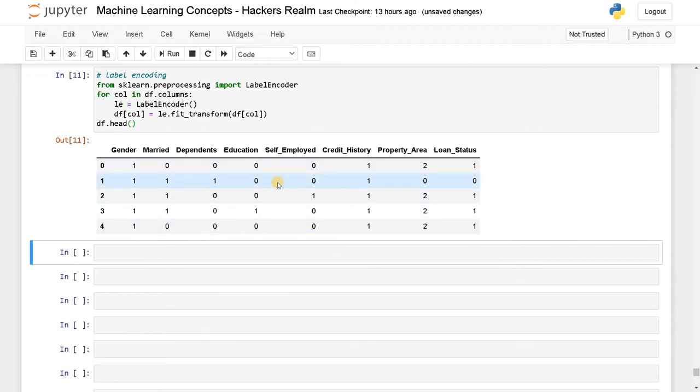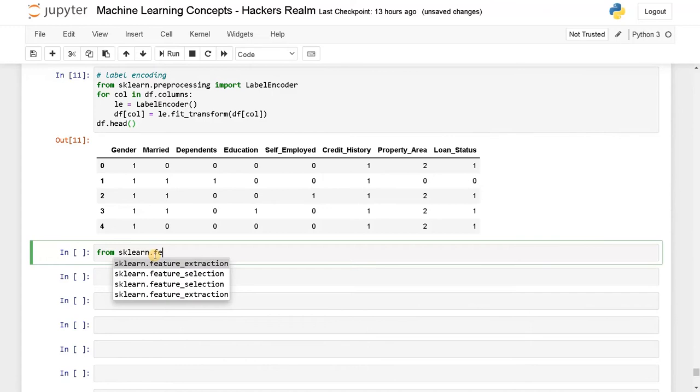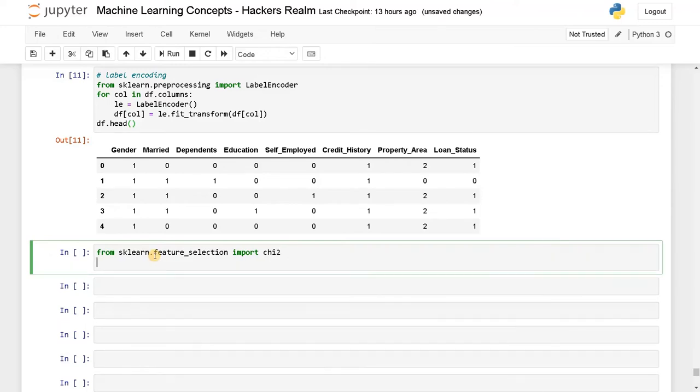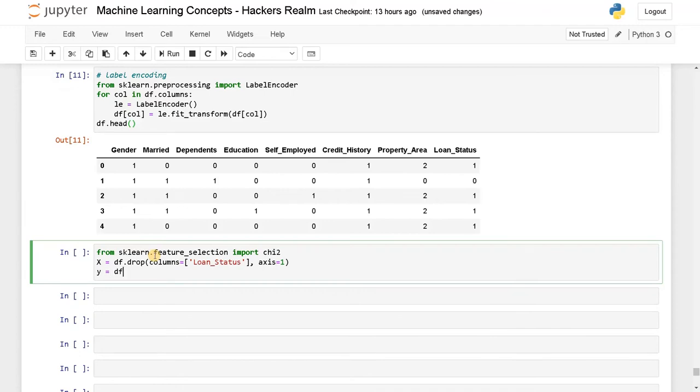Now, let's perform the chi-square operation. For this, we have to import a module from sklearn dot feature selection import chi2. After that, we have to split the data into input attributes and output attributes. I'll say x equals df dot drop, columns equals, I'm going to drop the target variable, that is loan status, axis equals 1. Now for the target, that is the output, I'll just have the loan status. Okay, that's done.